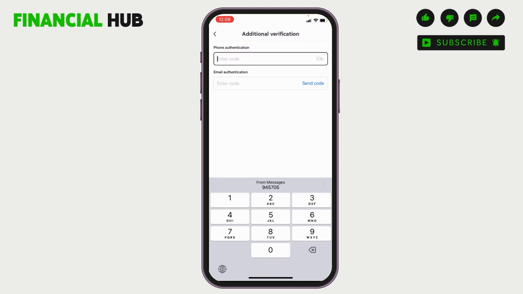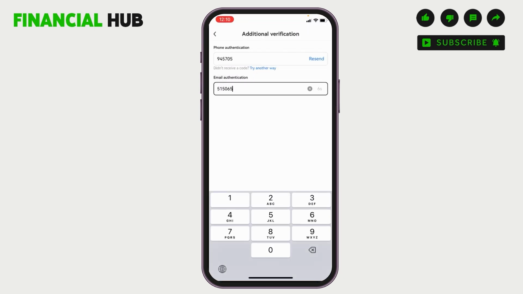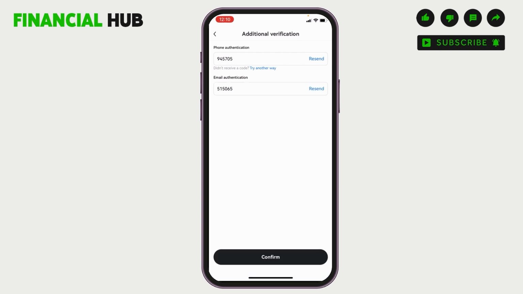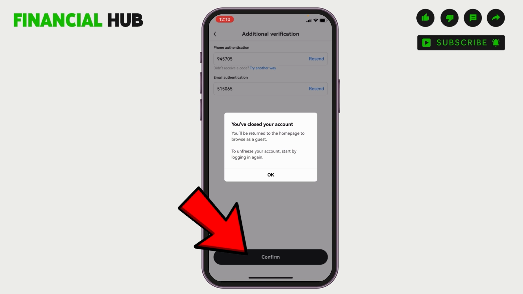After you get the code, you simply paste it in the enter code box. Likewise, we also need the email authentication, so simply tap on send code. Now copy the verification code from your mail, come back and paste it. Now after you are done writing your verification code, simply tap on confirm.